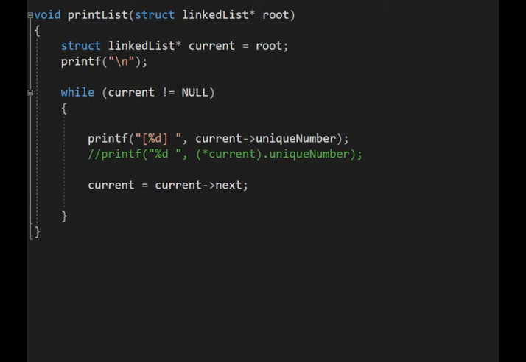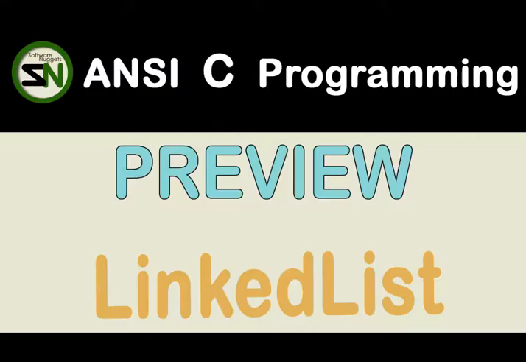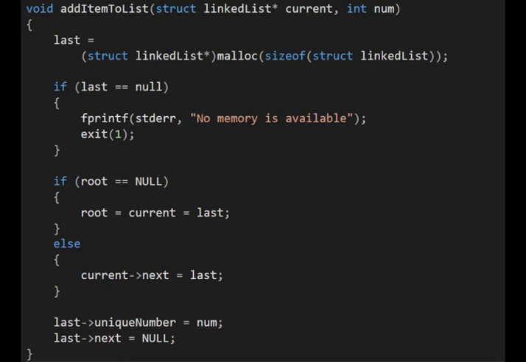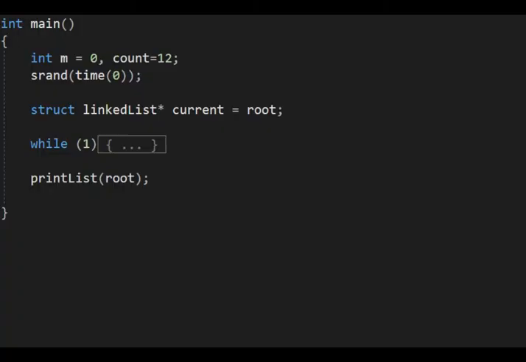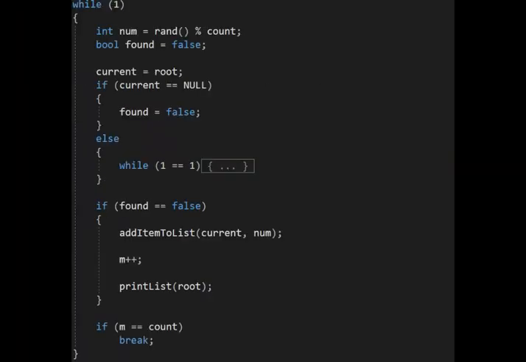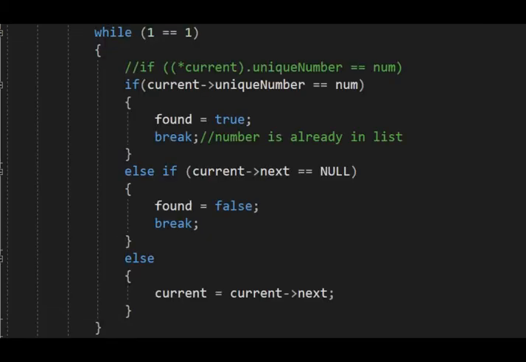Printlist is the function that prints the contents of the linked list. Notice that I have two print lines, printfs, that are actually equivalent to each other. The function add item to list places the number into our linked list. And here is the main function where it all begins. The main while loop controls the app. The inner while loop determines whether or not the item will go in the list.